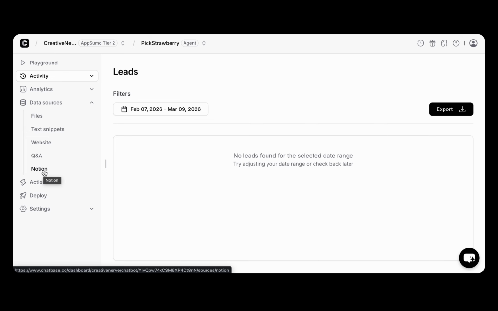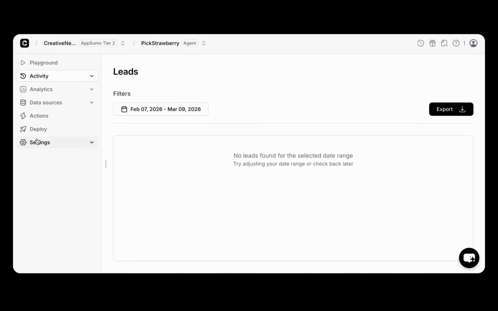Notion is probably the best data source here because in Notion, you can give access to that document to your staff, and your staff can manage the knowledge base. No? And then Chatbase is going to automatically retrain your AI once it sees new information in that Notion document. So it automatically trains your AI agents.